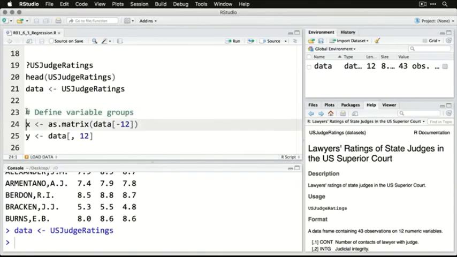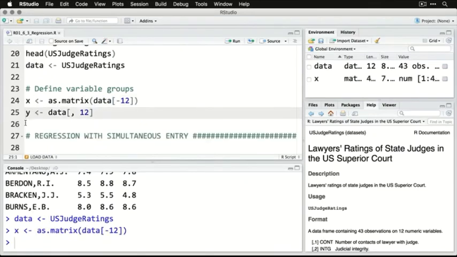So what we're going to do is create an object called X. It's actually going to be a matrix, and it's going to consist of all of our predictor variables simultaneously. I'm going to use as.matrix, and then say read data, which is what we defined right here, and read all of the columns except number 12. That's the one called retention. That's our outcome. So the minus means don't include that, but do all the others. So I do that, and now I have an object called X.